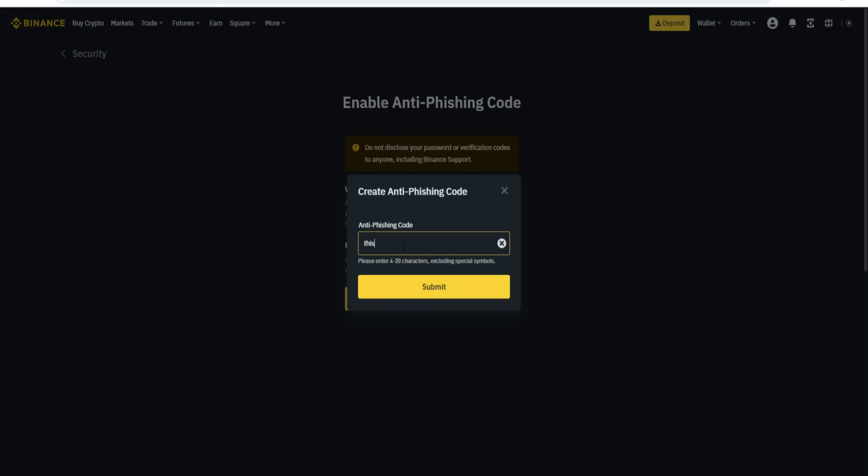So this is legit, for example. It doesn't really matter what it is, but basically, when you receive emails from Binance, there's going to be an anti-phishing code, which is going to be the code you input right here on screen, whatever you decide to put in.